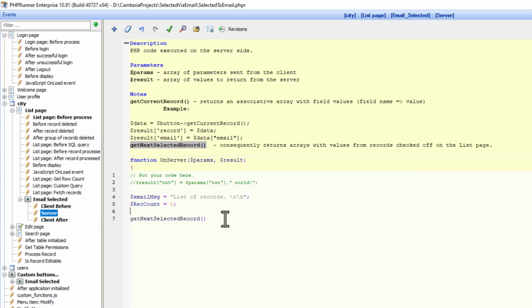Okay, so let's continue with this get next selected record over here. Get next selected record is a method of the button object. So we will have to say here $button and then the object operator. Now this entire thing will output all selected records in an array, so we will have to store that, and I will call it $data. Since this is an array, we will have to loop through the data until we reach the end, so we will use the while loop over here and we're going to loop our records in between over here.